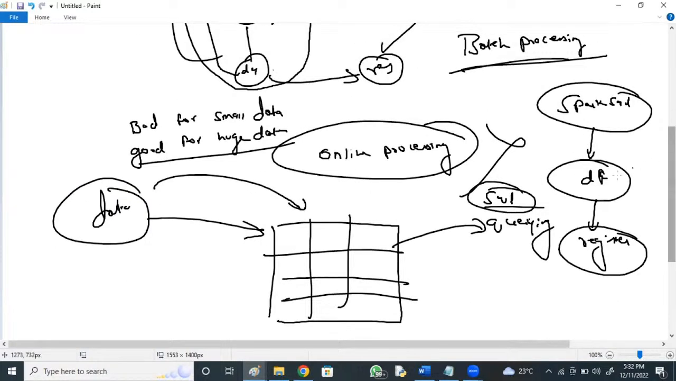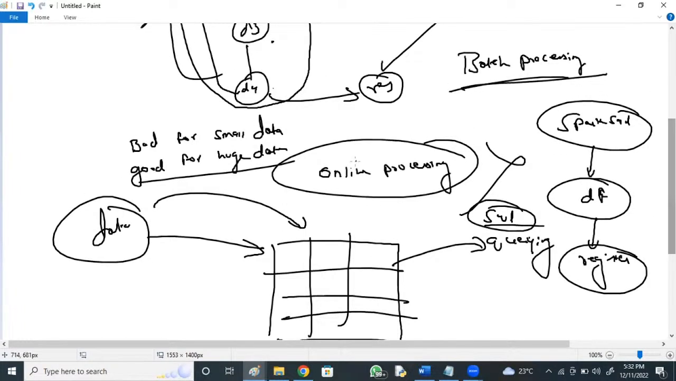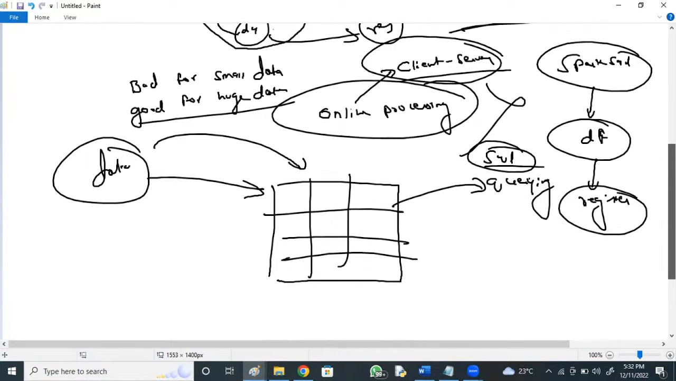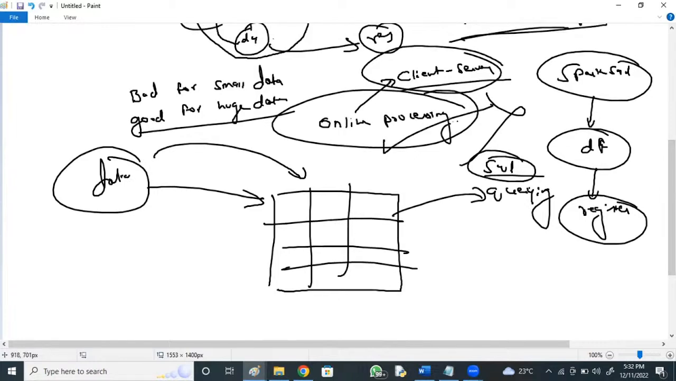Okay, so millions and trillions of records are processed by dividing and partitioning them into multiple parts, storing them across multiple systems and processing them. Online processing means client-server architecture, the client giving the request and the server giving the response. But if you want to perform this kind of processing, it is also possible. I'm not saying it's directly not possible, it's indirect.